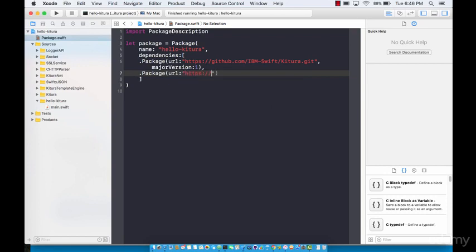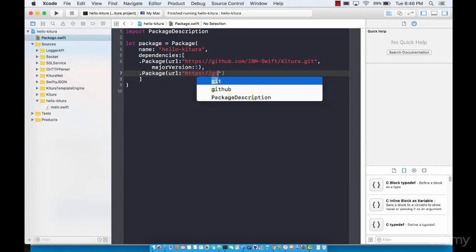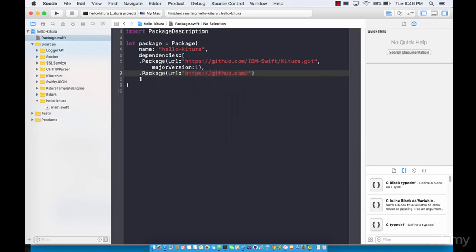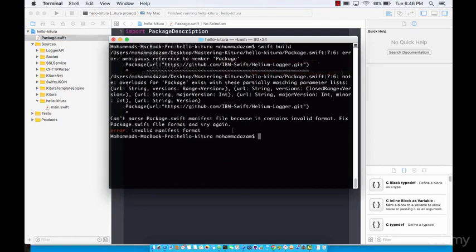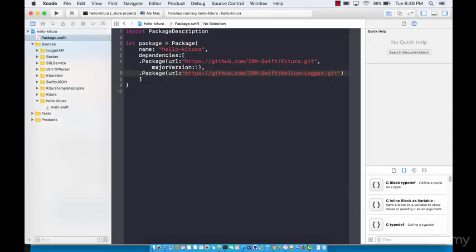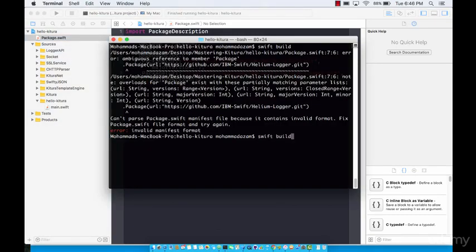That is called HeliumLogger, which is hosted on github.com/IBM-Swift/HeliumLogger.git, just like a helium balloon, helium logger. All right, I think there's a hyphen over here. Let's go ahead and clear, and run swift build. And of course we forgot to add a major version. So let's go ahead and do that. Major version 1. Swift build.